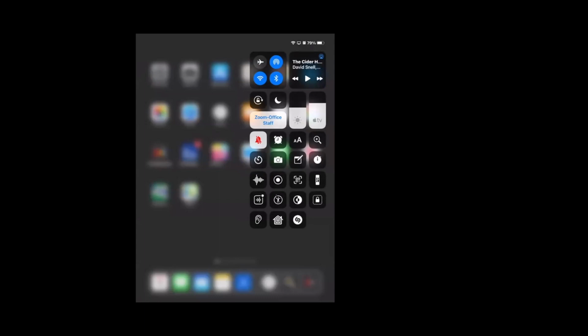Okay, the next one are accessibility shortcuts. Just quickly, it enables you to use various accessibility features like Smart Invert, which reverses the color of your display, switch controls, and voiceover. So if you're using accessibility shortcuts, this is just a quick way to get to those controls.